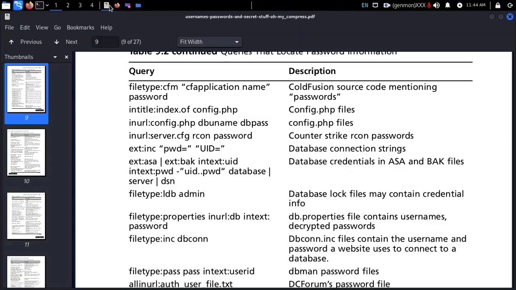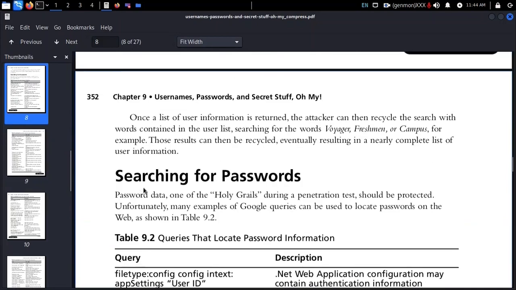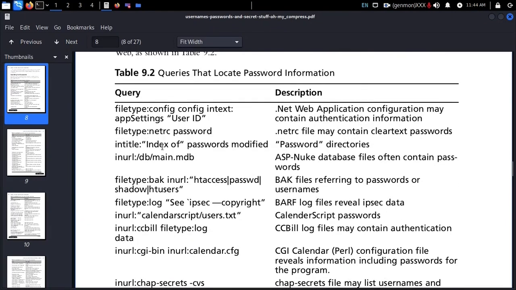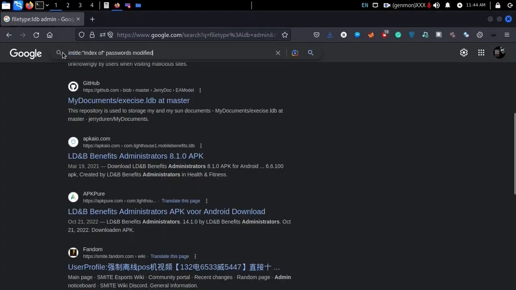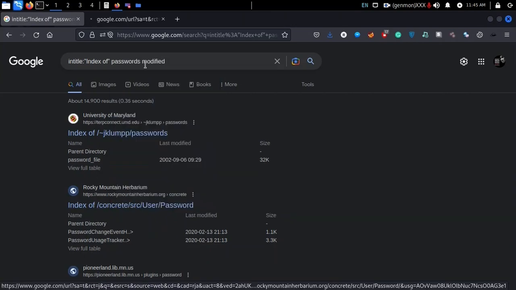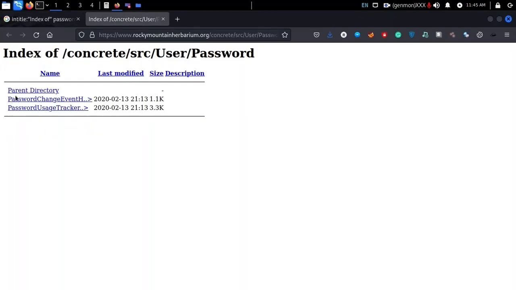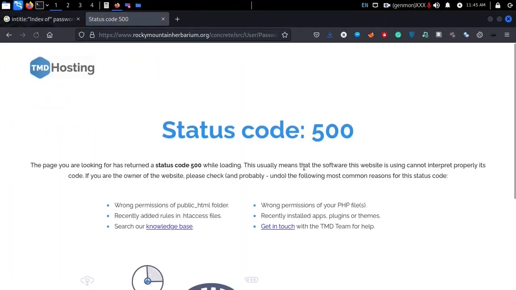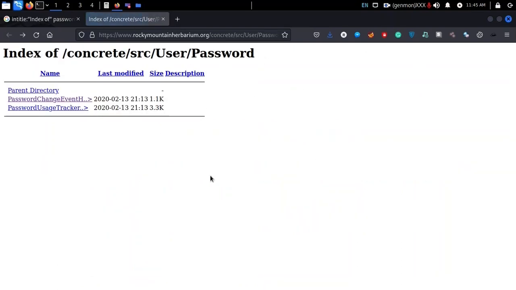If I go to the next example, let's try this one. You can see here the unprotected directories have been shown. If I go inside this, you can see the password change event, but I think they have fixed this issue. I think someone has reported this dork.